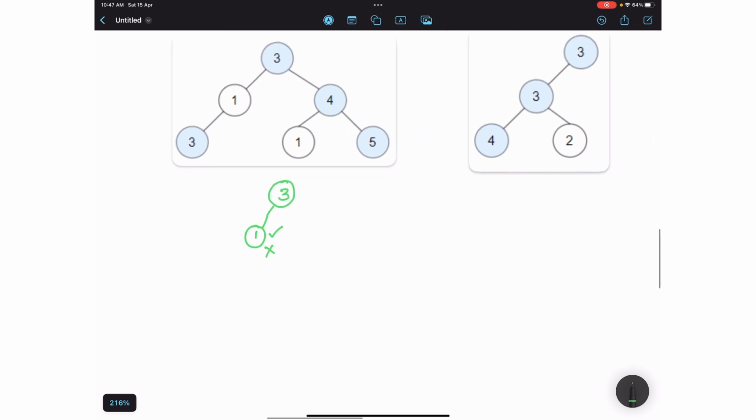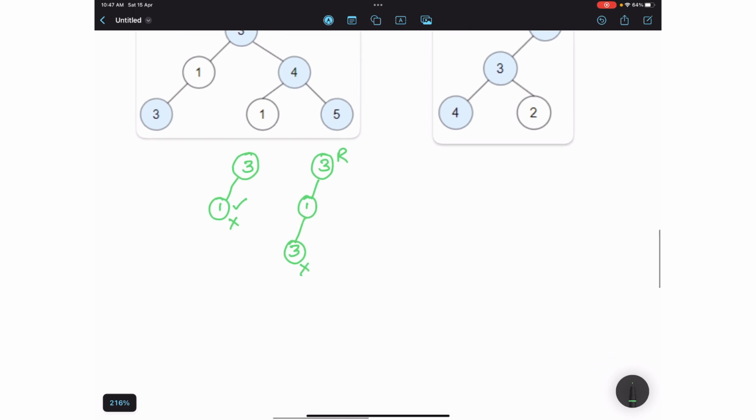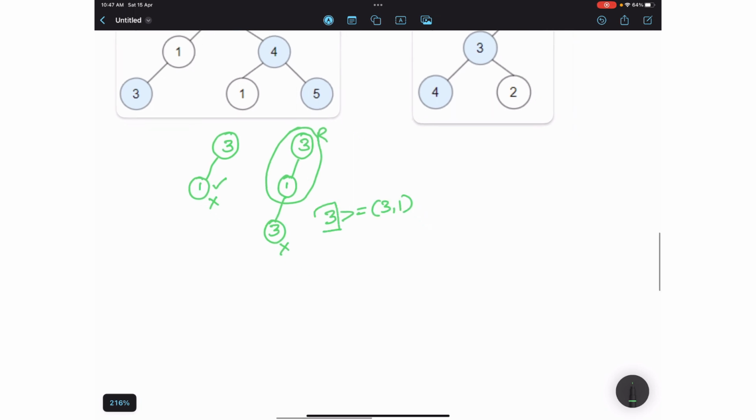So let's take one more path. This is the root node. Here 3 is the x node, and 3 is greater than or equal to the max of the previous nodes. So 3 is greater than or equal to 3, 1. So then 3 is a good node.